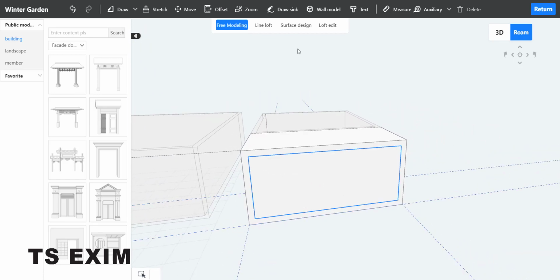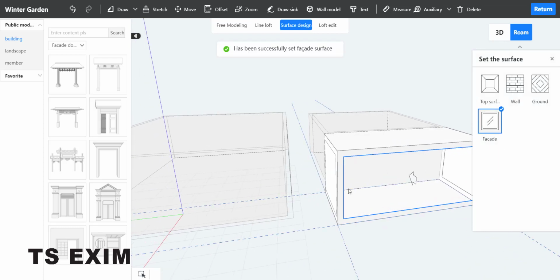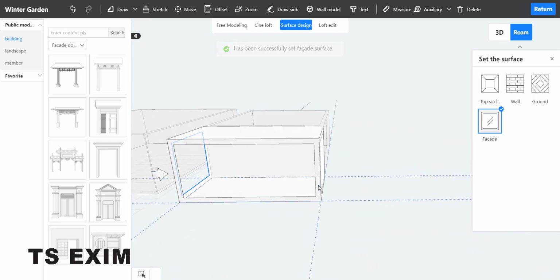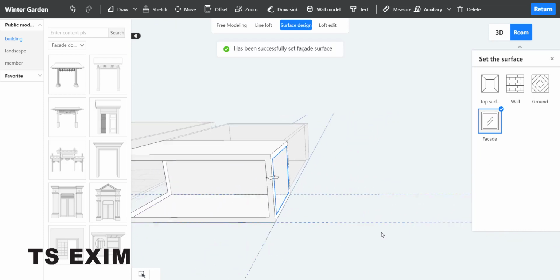Then go to surface design, right? Surface design. Select the surface, then make it facade. It will become a hole like this. Okay, facade the surface. Here, select facade. Alright.